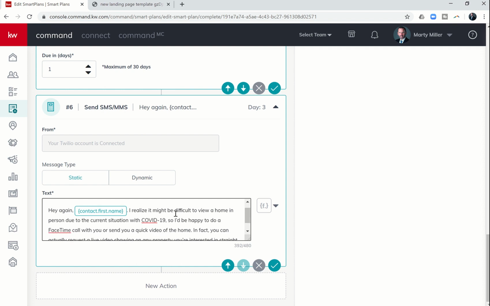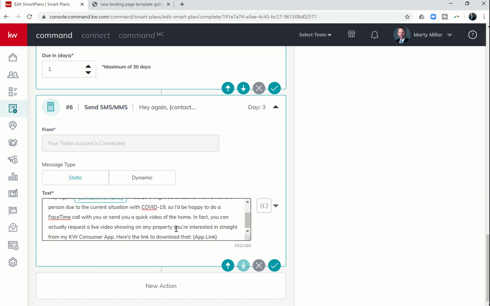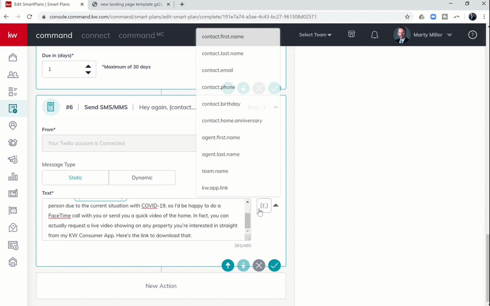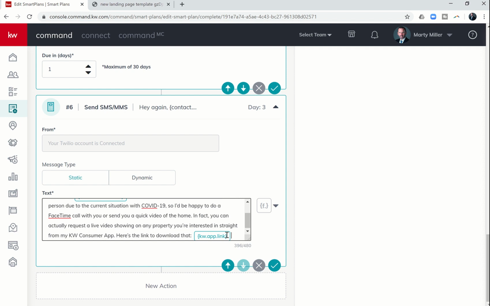and then it says, I realize it might be difficult to view a home in person due to the current situation with COVID-19, so I'd be happy to do a FaceTime call with you or send you a quick video of the home. In fact, you can actually request a live video showing on any property you're interested in straight from my KW Consumer app. Here's the link to download that. And so I'm going to take out app link, click on merge fields, and here is the KW app link. So I can drop that in. That is my actual app link, so it'll be customized and branded to me.